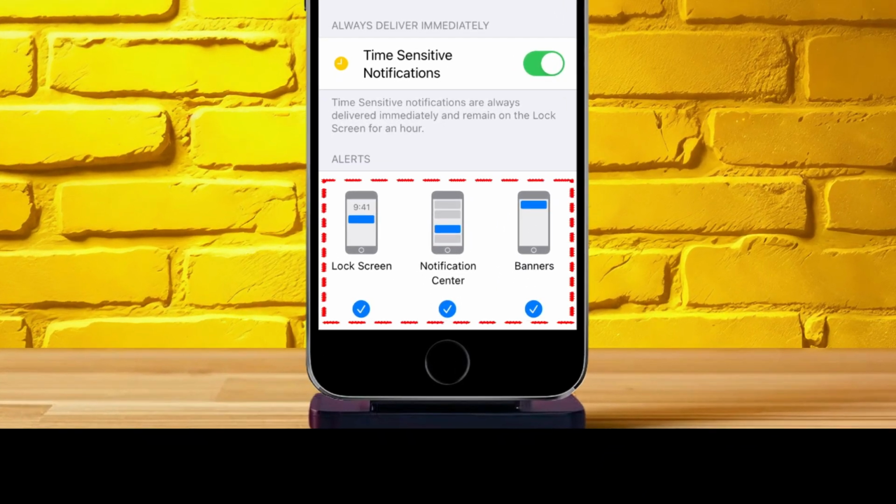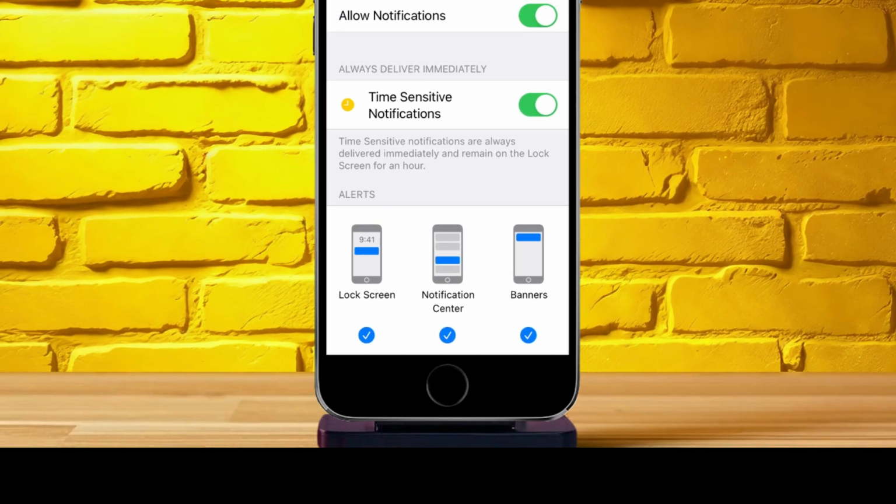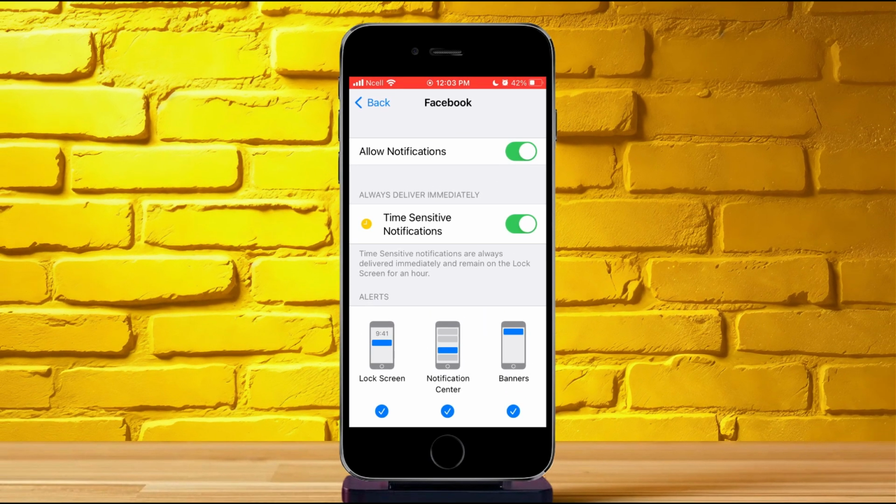Next, check that lock screen, notification center, and banners are all enabled. If these options are turned off, your notifications won't appear in those locations.